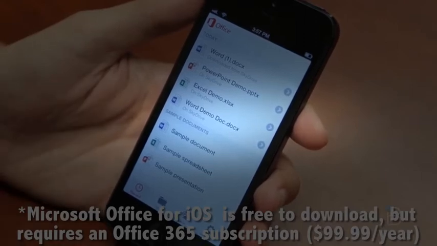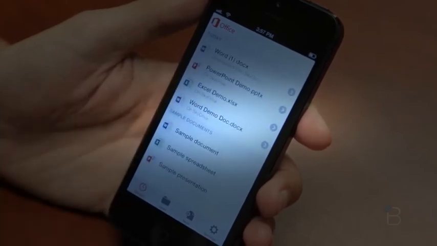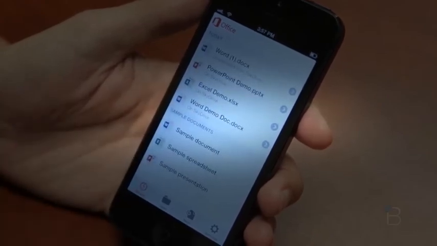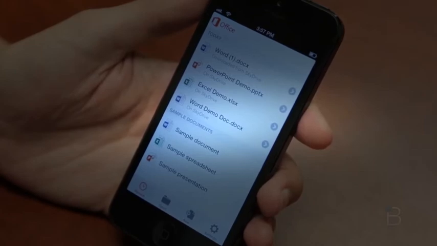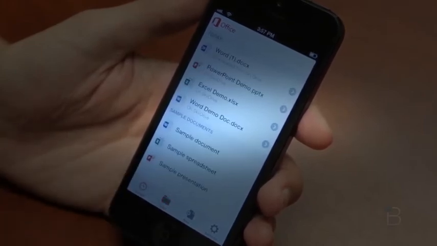And I'll be checking it out a little bit more to see if there are any deeper options. But as of right now, it doesn't quite look like there's much more to it than that. So that is Microsoft Office for iOS. It's pretty straightforward, pretty simple, but also pretty useful if you use the Office suite.